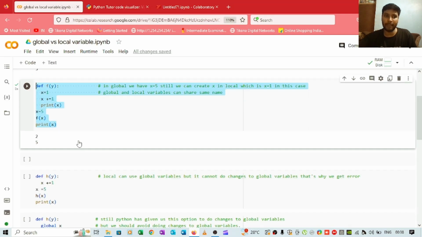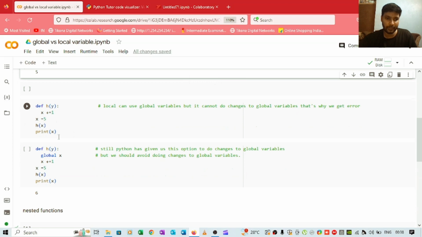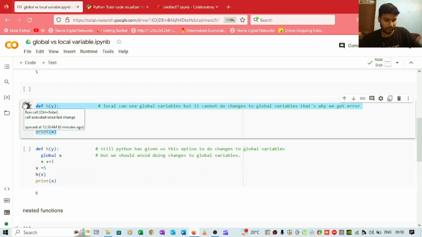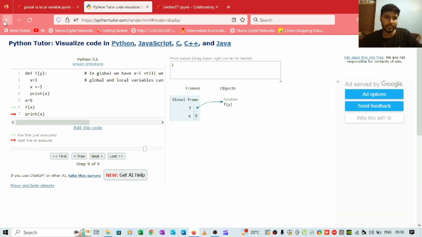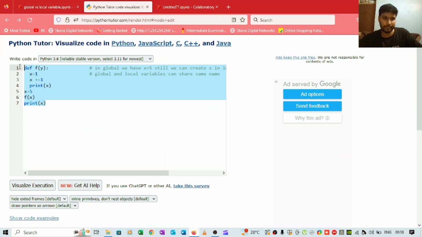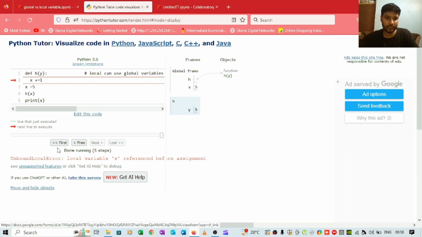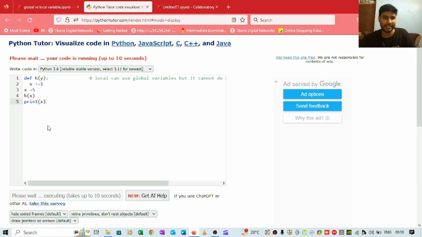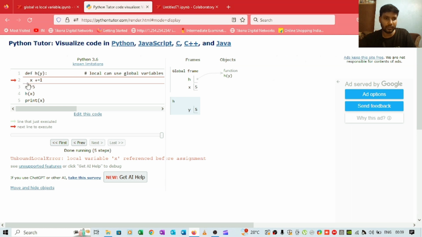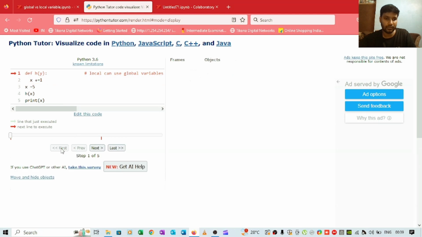And now I will come back to one more problem. We have one more, and now I will come to this, and I will paste it over here. So see here, if I click on visualize execution, Python interpreter finds def hy.